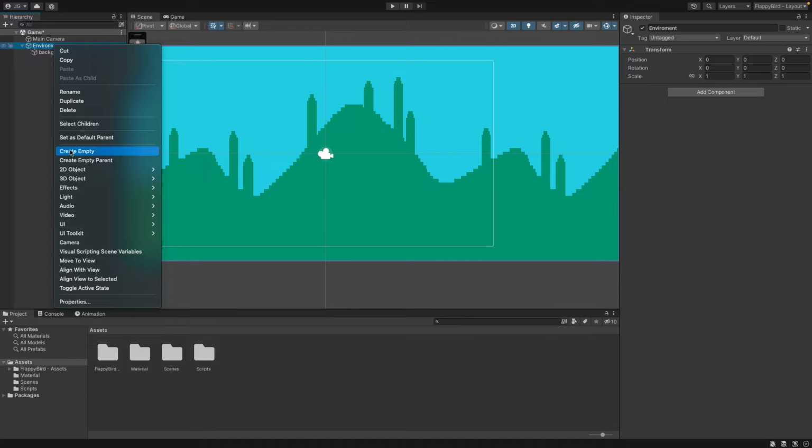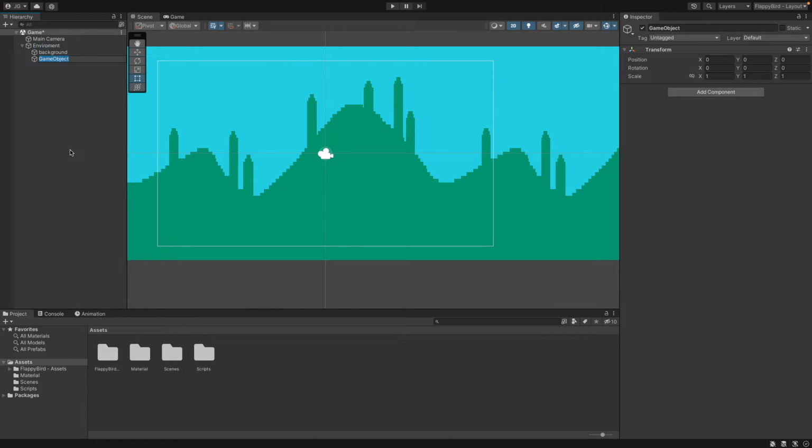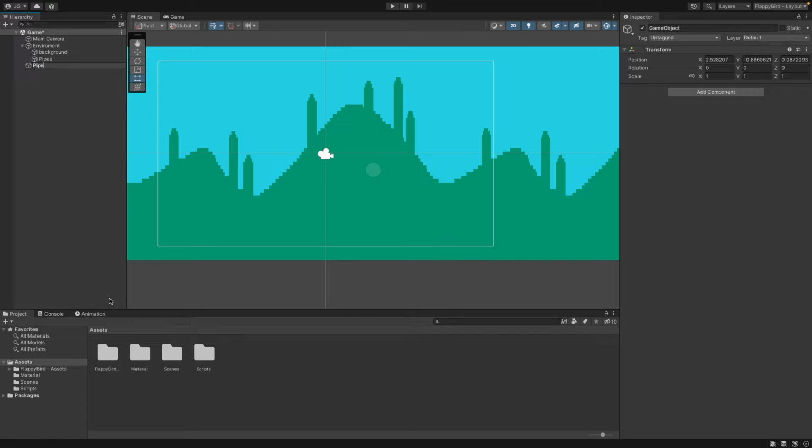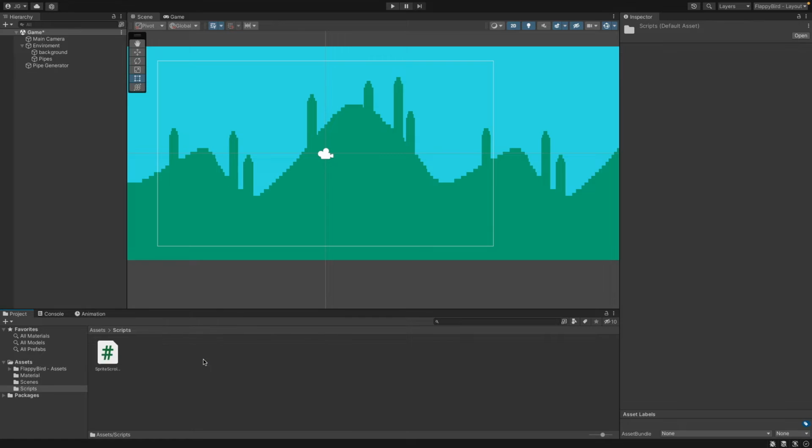Inside our environment, I'm going to make another empty, and it's going to be called pipes. This is going to be where we have all our pipe objects as children of this. And there we go. Next, I'm going to right click out of environment, and I'm going to make a pipe generator. And there we go. I'm going to reset its position. You don't need to, by the way, just good practice though.